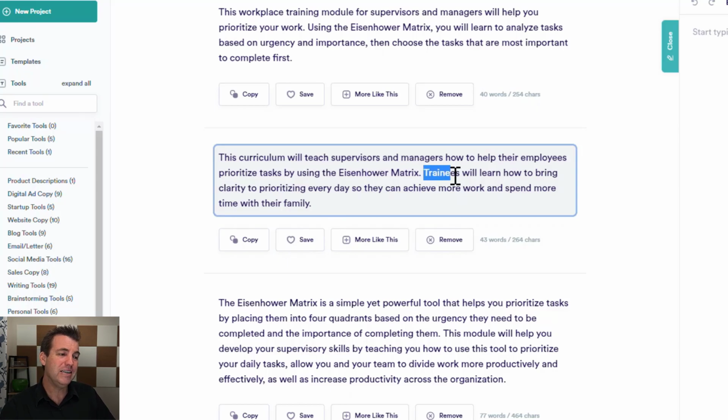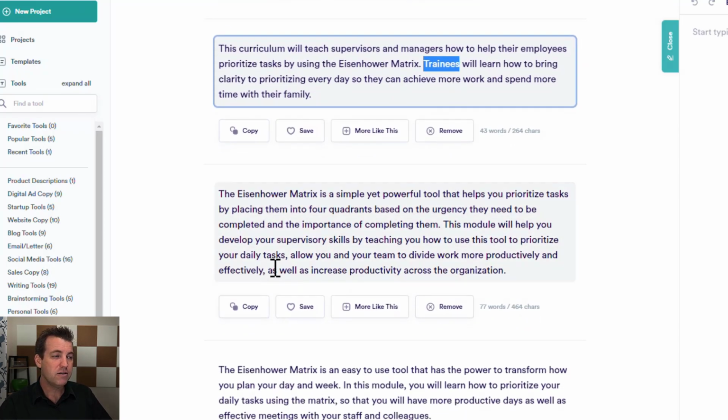And then trainees, I don't know if I like using trainees because the audience is going to be supervisors and managers, not trainees. And trainees in certain workplaces have a very specific definition. So we're going to steer clear of that one. Let's see what the next one is.